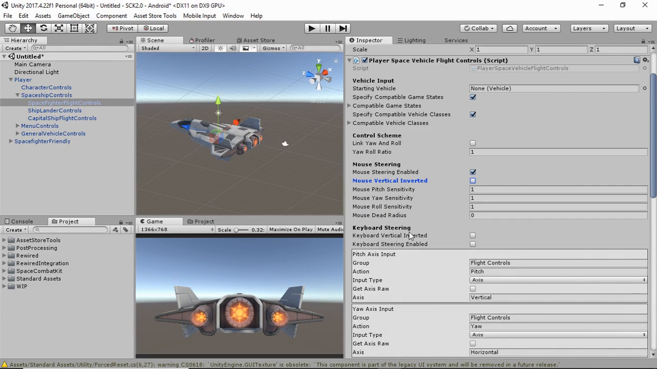So the mouse dead radius is basically the fraction of the viewport, which goes from 0 to 1, up and down and left and right on your screen. It's basically the amount of the screen that the mouse position won't affect the vehicle steering. So, for example, if you want the ship to be able to just stay on the same heading, even when you move the mouse around a little bit around the center, then you can set that with a dead radius over here.